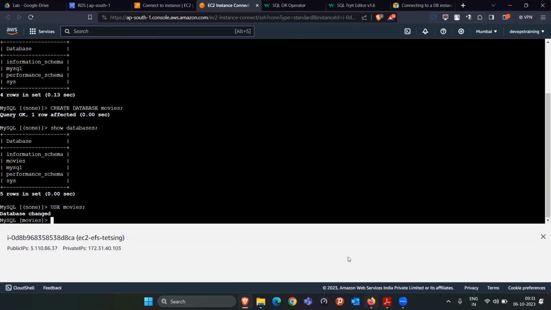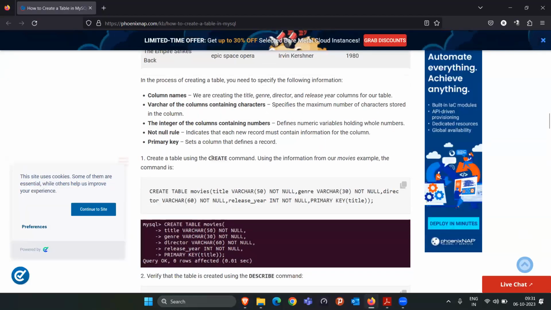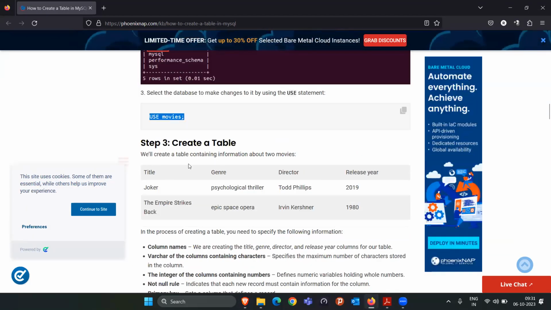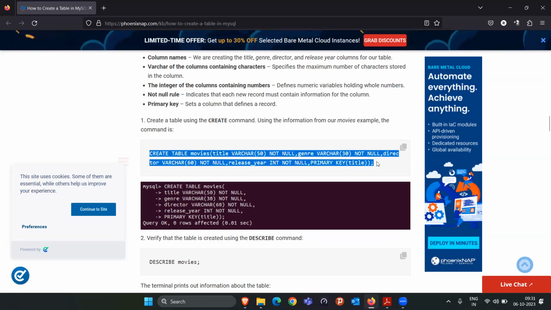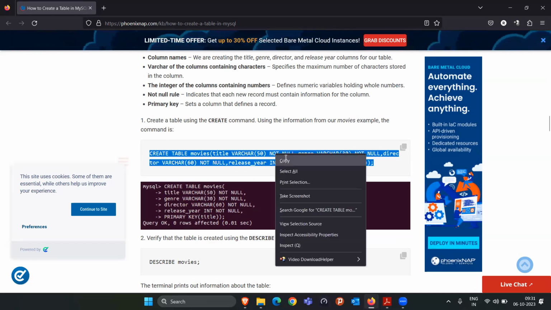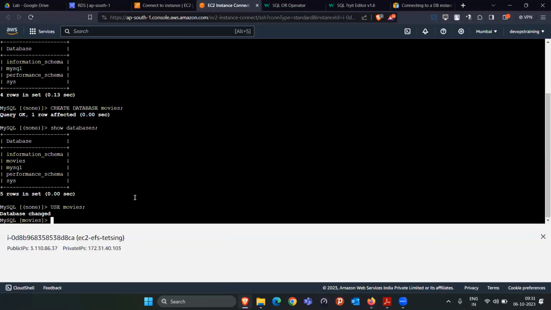Then you can add the data here. For adding the data, first you have to create a table format: I will require a title column, then a director column, release year, like this. So here I'm creating a table with the name movies, in which the columns will be title, then release year, and so on. Just copy this command and paste it here. This command's work is to create a table with the name movies, in which different columns will be there.